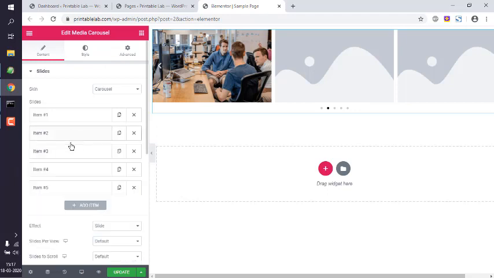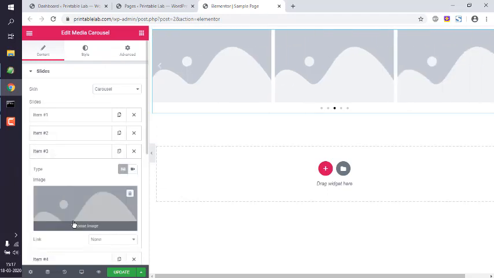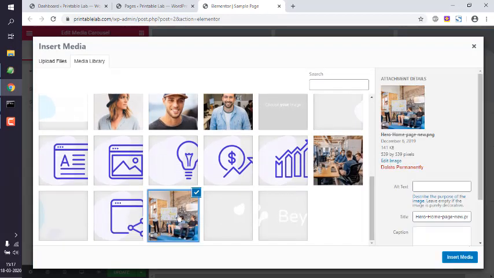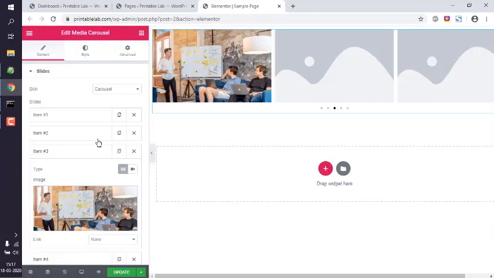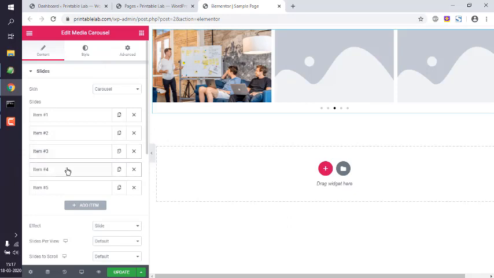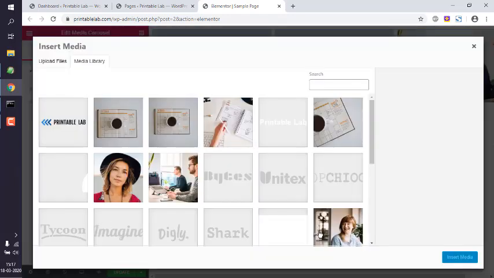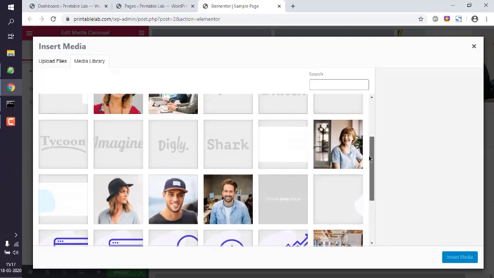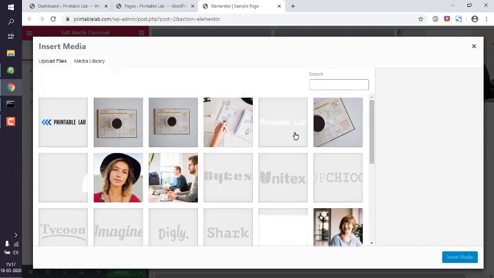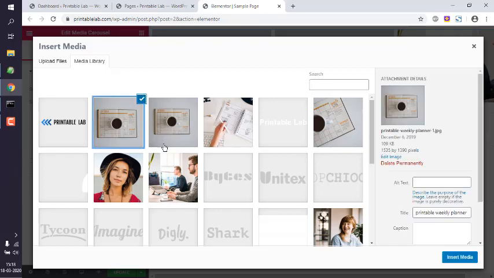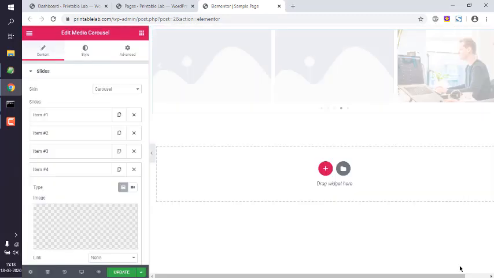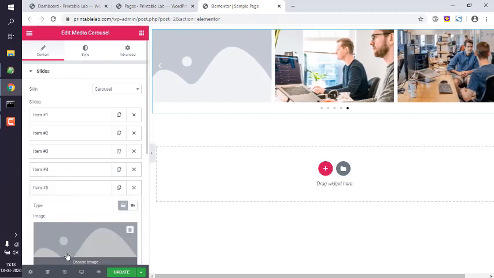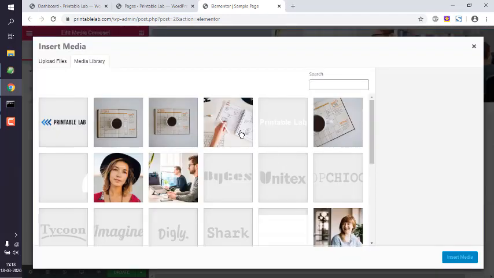Okay, then we have image 3, and then image 4. Okay, now let's add one more image to make everything look okay.